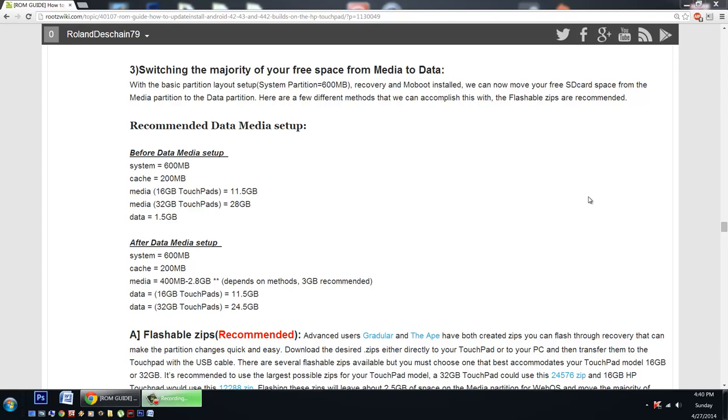Here are a few different methods that we can use to accomplish this. I highly recommend using the flashable zips in step A. For the methods listed below, you'll need to refer to the recommended data media setup here. Here is the basic partition layout, and here is the data media partition layout, a before and after shot. Now, the idea is to leave about 3 gigabytes of space for WebOS.